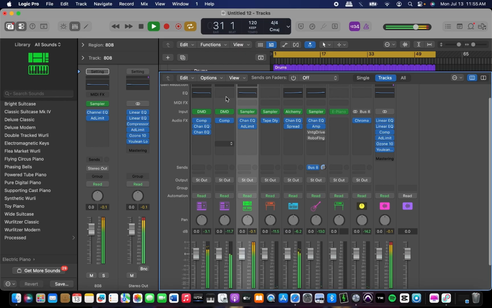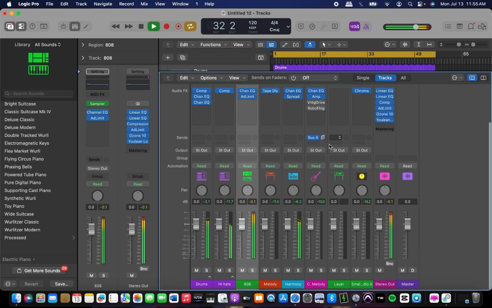So that's how you master and mix your track. Just check it out. You don't need that many plugins, you just need necessary ones. Good tools for a good mix and master.